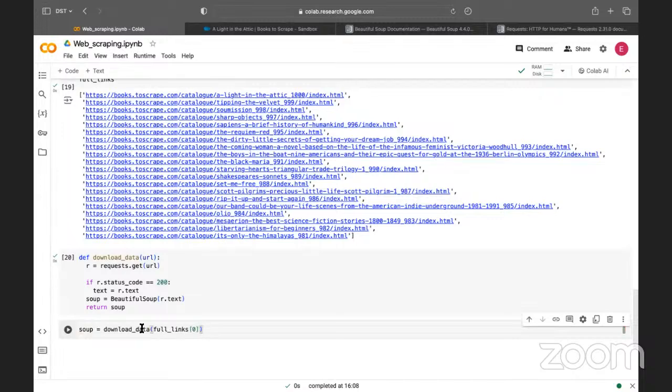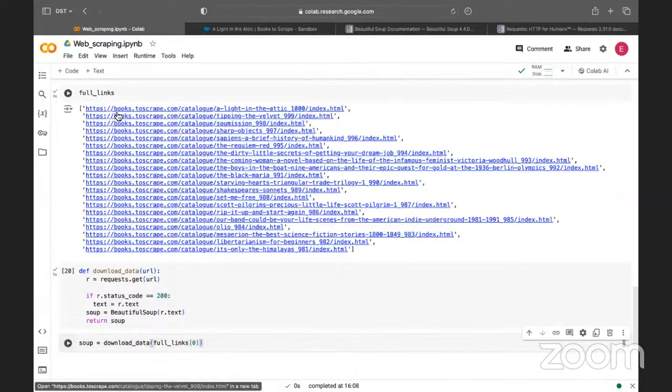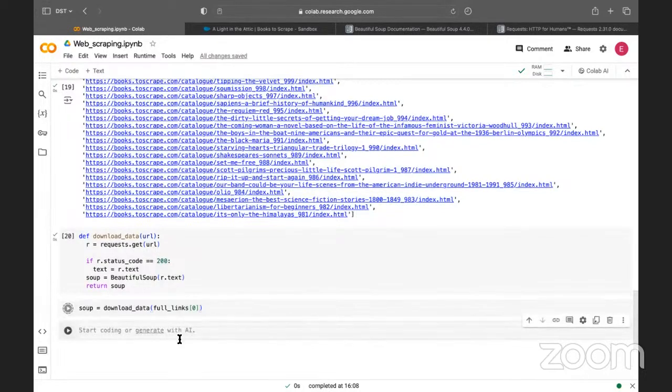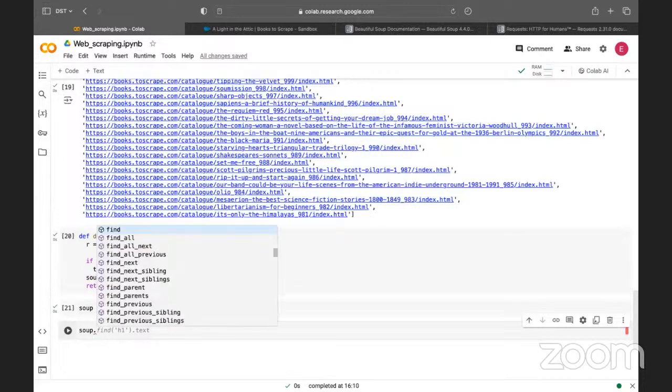Basically what this is doing is taking the first full link that we have, which is A Light in the Attic, which is what we want to work with. So calling our function and passing in the very first link. So let's do that. And now we can go ahead and say soup.find h1.